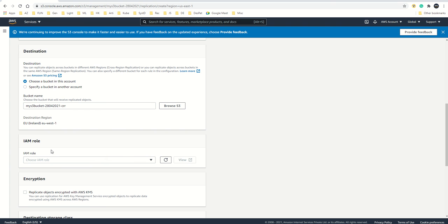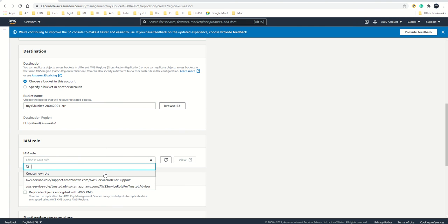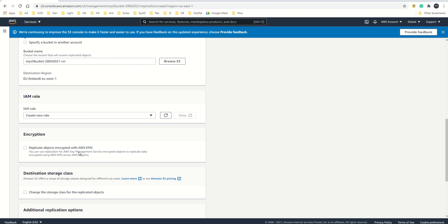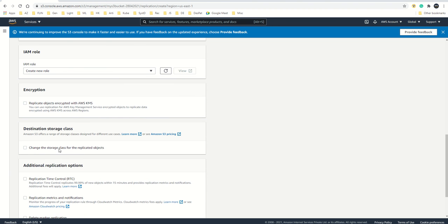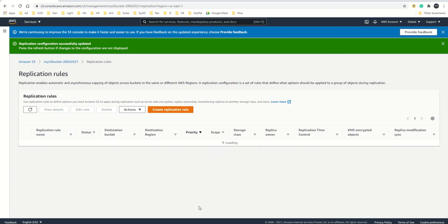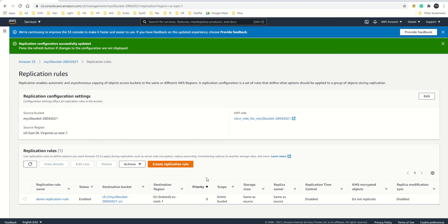You have to make sure you define a new IAM role, so I'll go ahead and create a new IAM role. I don't have to select any of these options, so let's go with the default options. Okay, so we are done with the replication rule.